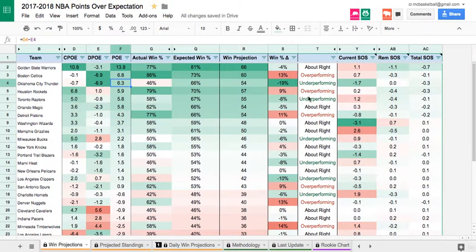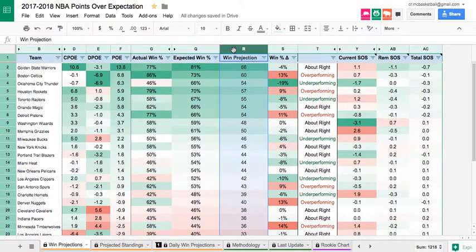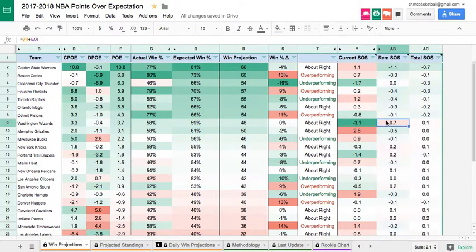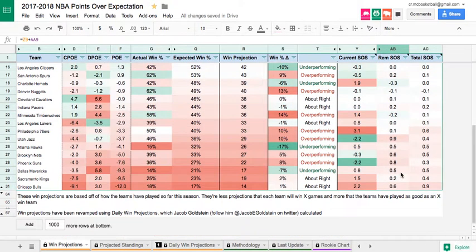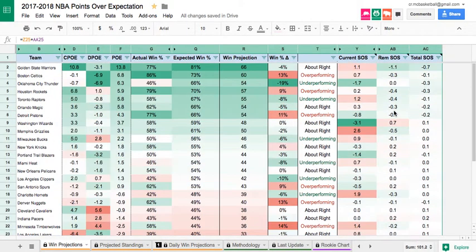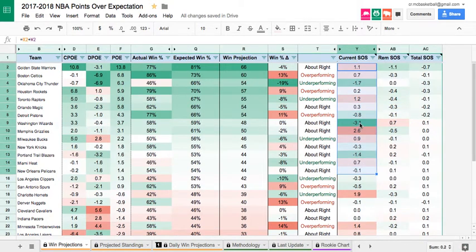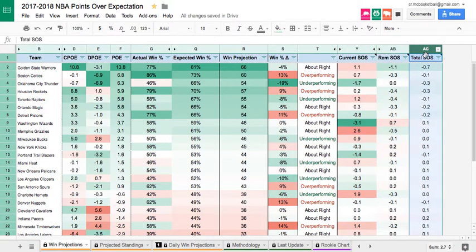Let's see. So going back to this, based off of projecting every single game for the rest of the season, we can say, all right, how many wins do we think each team will have? And it won't always match up with their POE just because of their remaining strength of schedule, which we can find over here. So the Wizards have a pretty hard strength of schedule. These teams at the bottom do as well. This current strength of schedule is how hard their opponents have been so far. So the Grizzlies have played a tough schedule. The Wizards have played a pretty easy schedule. And then this is their total, what they've done already and what they still have to do.